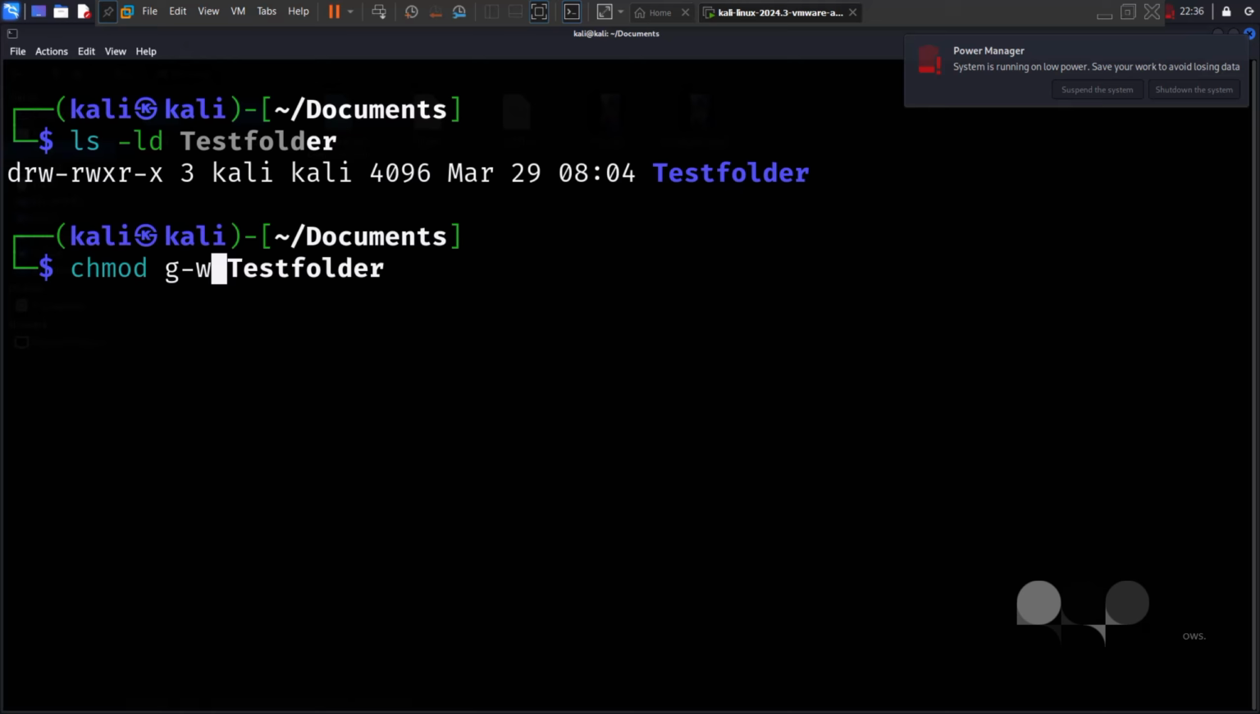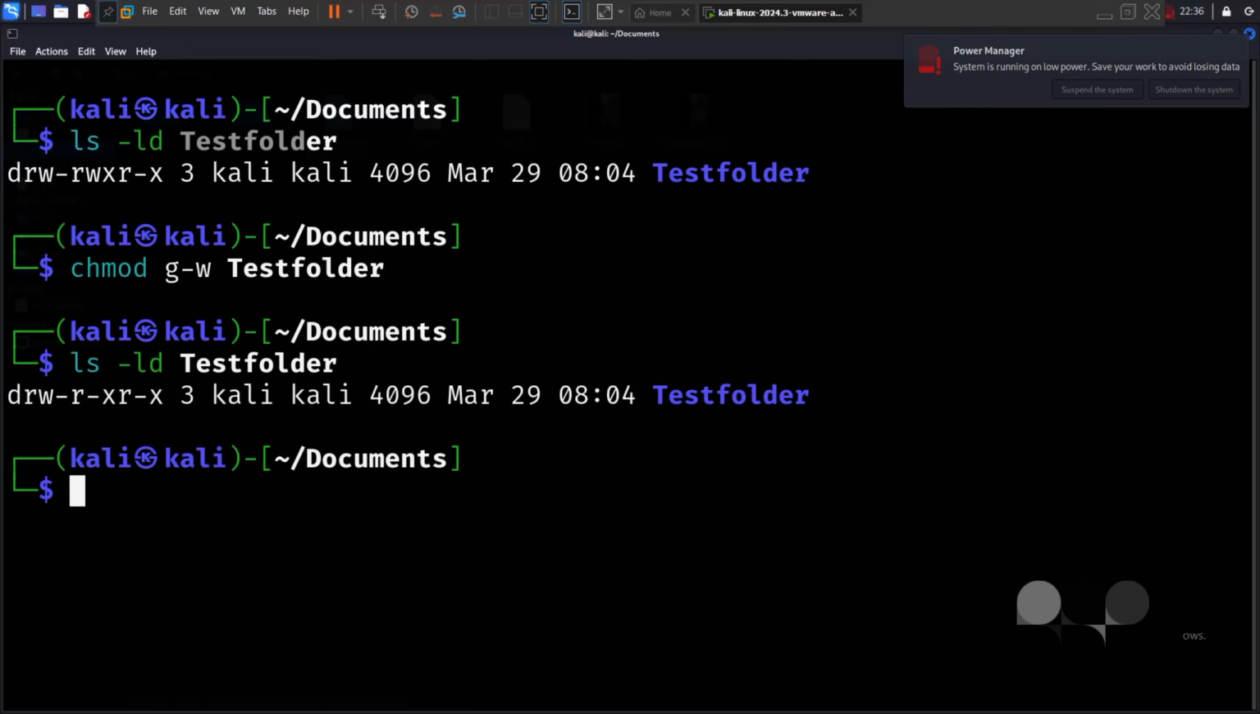So if you want to remove the write permission of the group, you use the command chmod g, which stands for group, then -w, which removes the write permission of this directory, test folder. Once I hit enter and do ls -ld test folder, you see that the group can only read and execute. It cannot write, because I've removed the write permission.